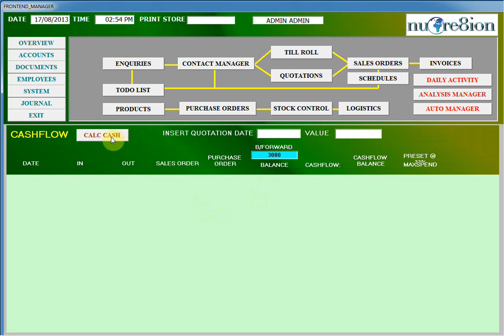We've got several sections here. We've got calculate cash, which is obvious. We've got insert quotation date and value. This section we'll be looking at closely later when we come under the quotations.